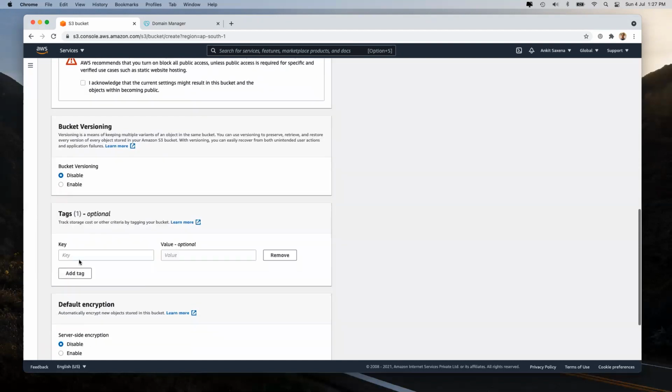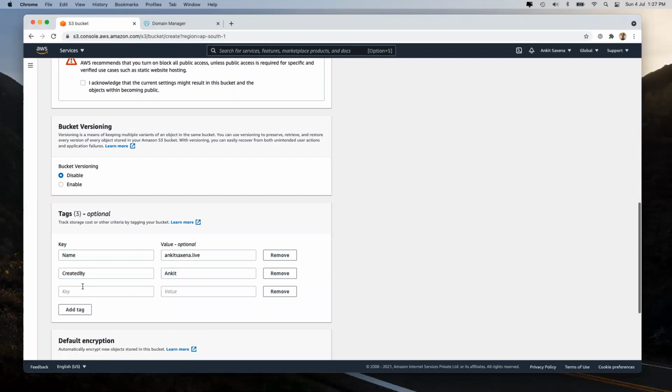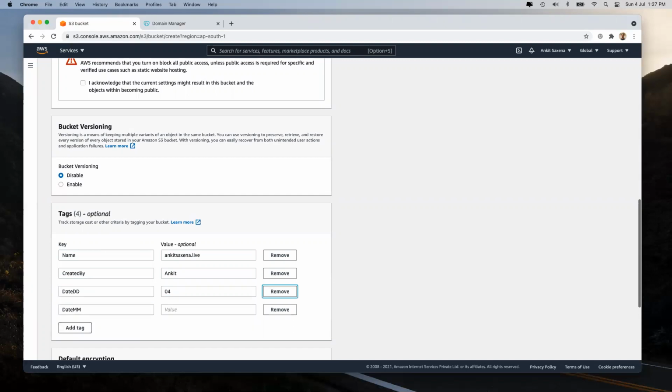Then if you want, you can go and add the tags. Like let's say I am putting the name tag this, and I can put something like, let's say, created by and my name. And then maybe I'll put the date over here. Date in DD, which is 04. Date in MM, which is 07. And let's say date in YYYY, which is 2021, so 2021.